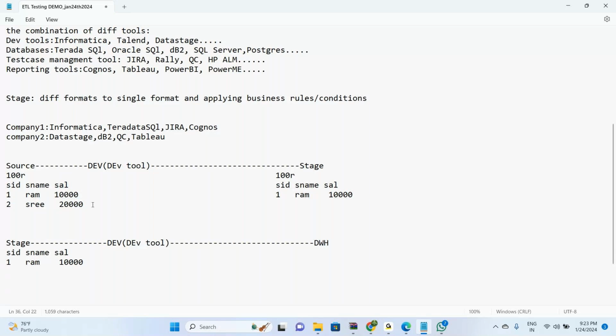Developers properly loaded. The same data we are trying to load from staging to data warehousing. For staging, what we discussed was converting different formats of data to a single format and applying business rules. In this example, the client condition is: S name equal to ROM data only. Okay, this is the client requirement.